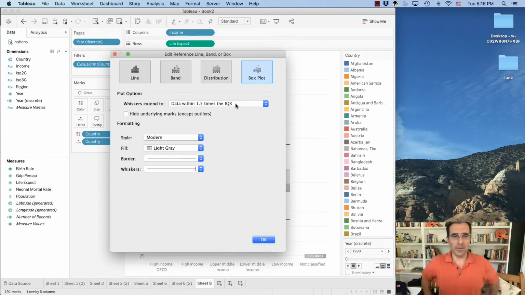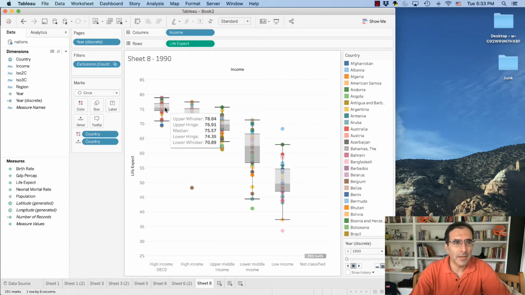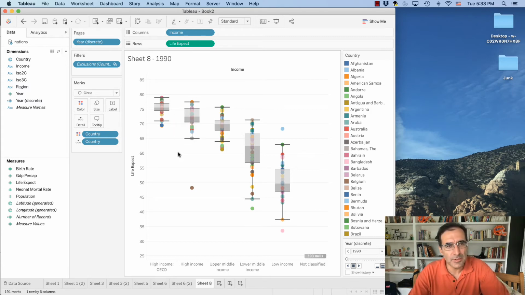IQR stands for interquartile range. So it's basically the difference between the quartile 3 and quartile 1. So it's basically this difference. Now, if you look at this figure, you'll see that if you take these distances, they are not equal. Here, this distance at the top is not 1.5 times. So what Tableau is doing is the following.